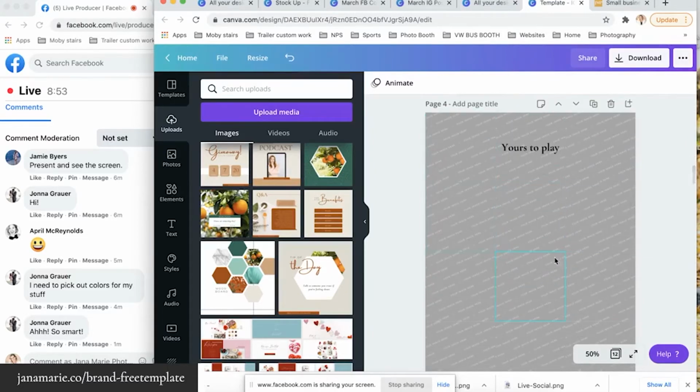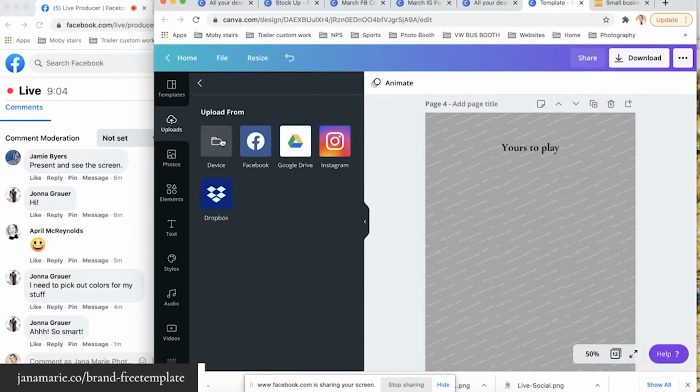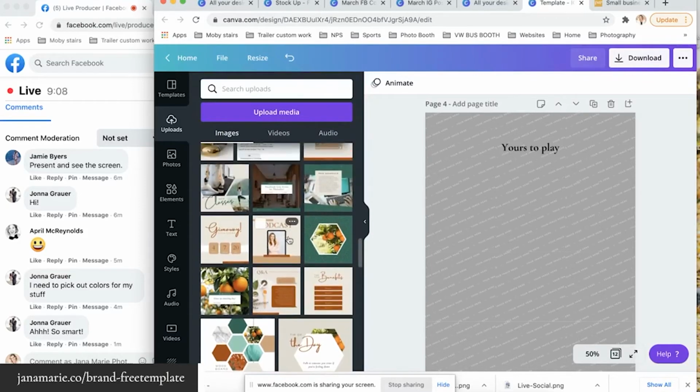And then I gave you a blank one to play with. So these are all the squares. You're just going to come over here. If you have images you want to upload, you're literally going to click on uploads and then upload media and pull from wherever you need to on your computer. I've already dropped some things in. I've already exported these graphics. That's why it was so easy for me to just kind of play.